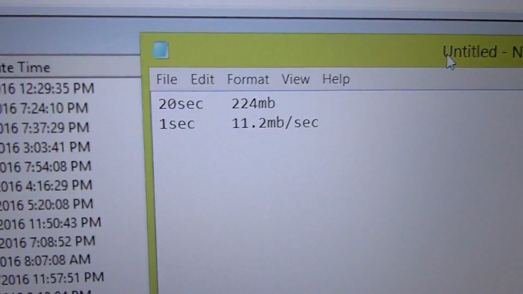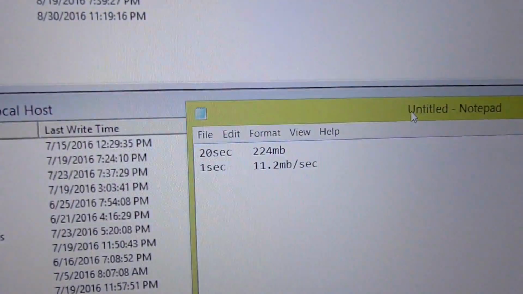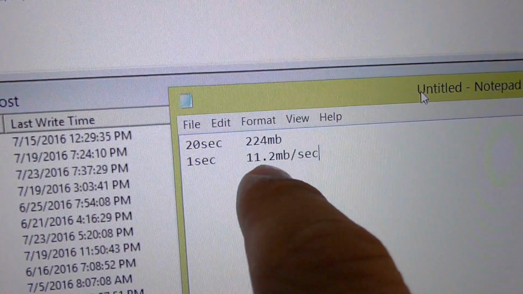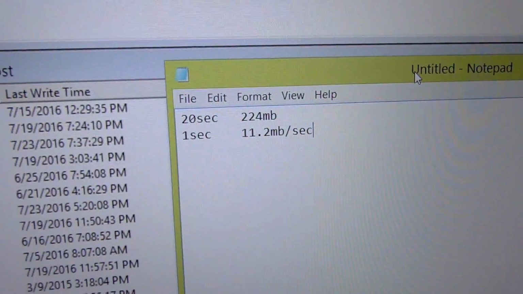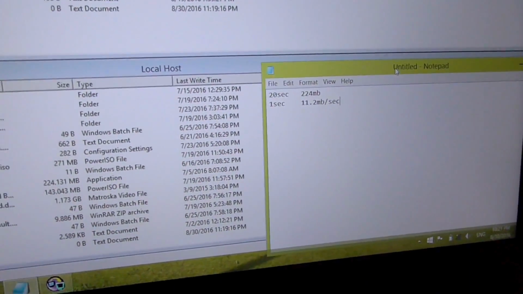So by calculating, in 20 seconds I transferred 224 megabytes. Then in 1 second it should transfer around 11 megabytes. So this speed is comparable to the local area network. And that's about it.